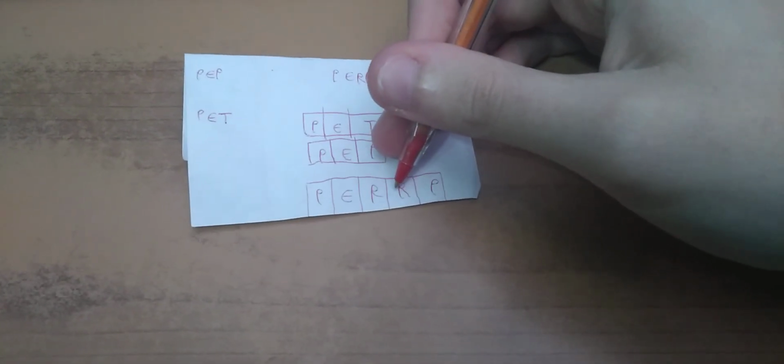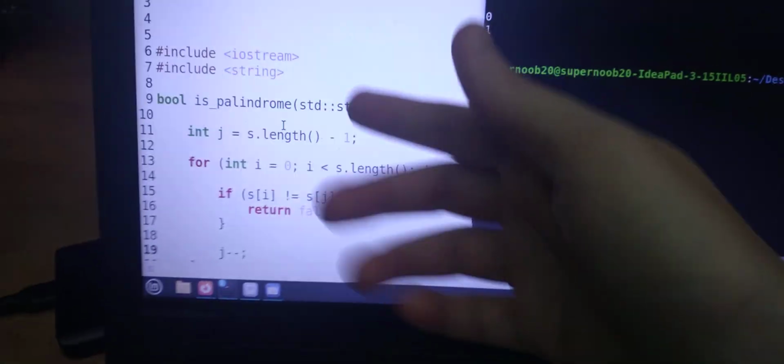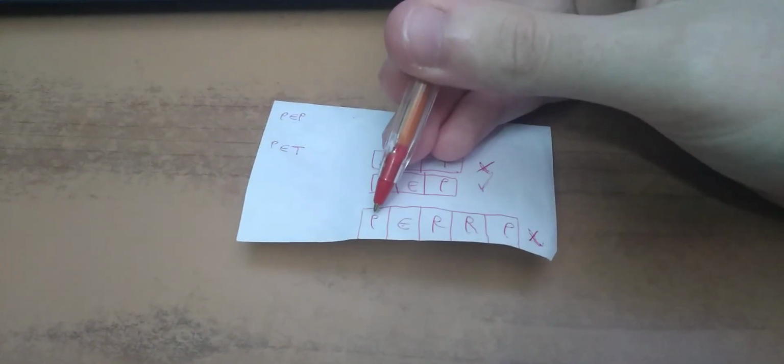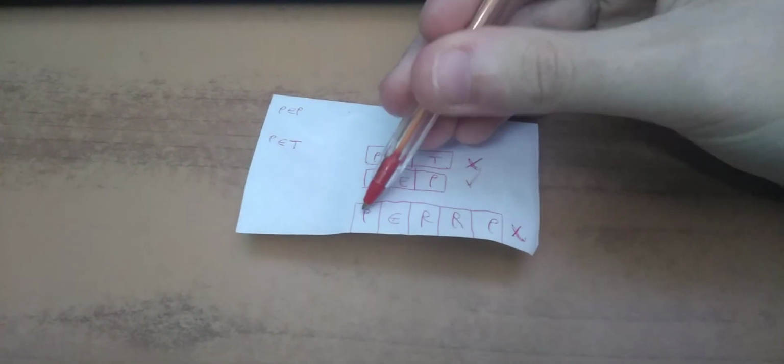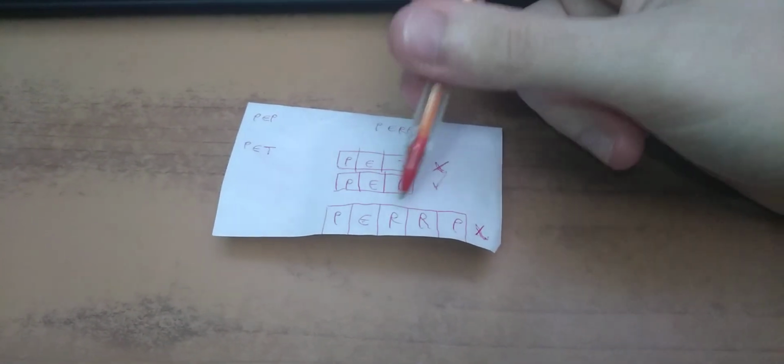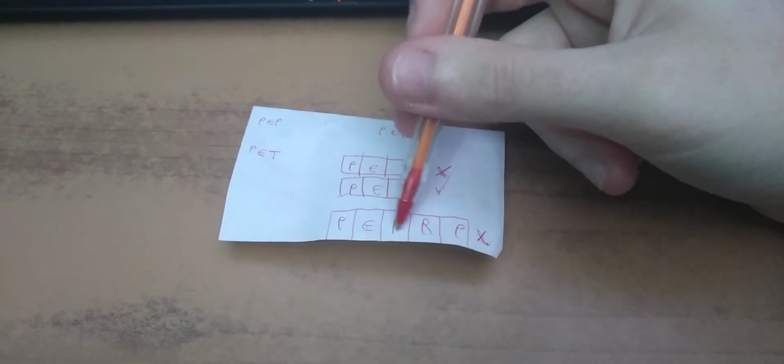What about this one? Well, P is the same as P, so far so good. But now we come here, R is not the same as E. So this one, not a palindrome, okay? And that's pretty much the idea. That's literally the same as I have here in the code. We want to check the last one with the first one, if they are the same or not. If they are different, well, it's not a palindrome, right? Return false if they are different. If they are the same, for example, P and P, same letter, we keep going, right? So E, R, we check, and then we go on and on until we reach the middle.